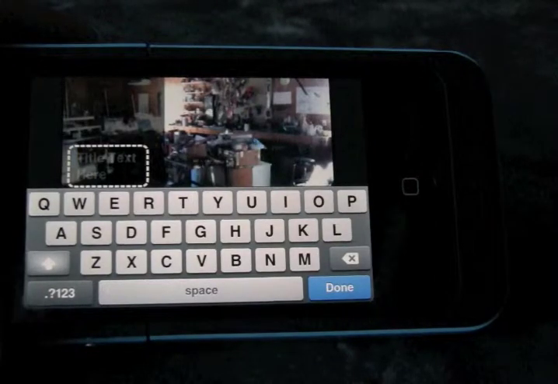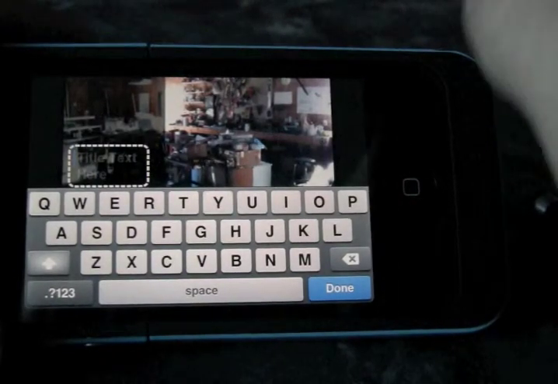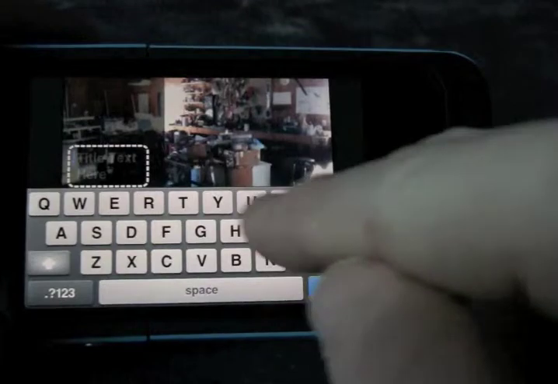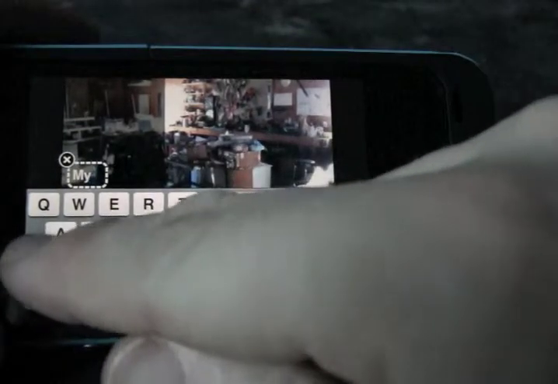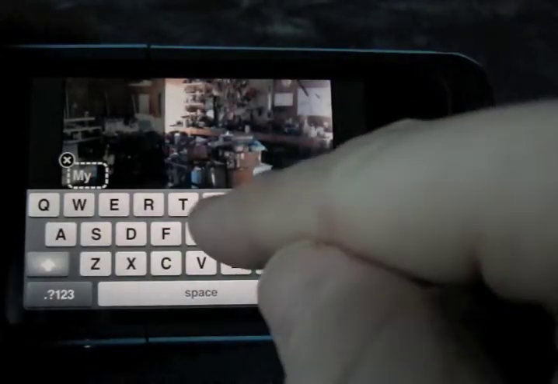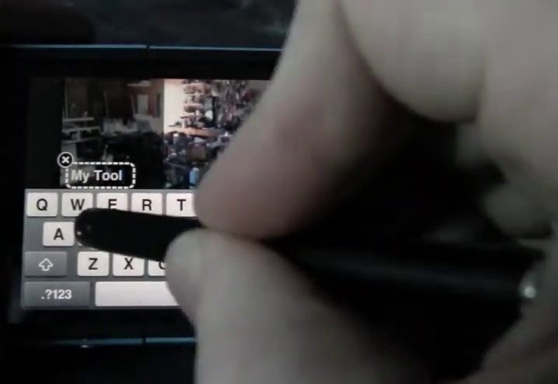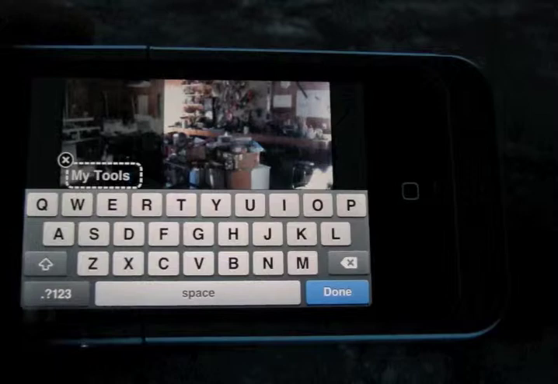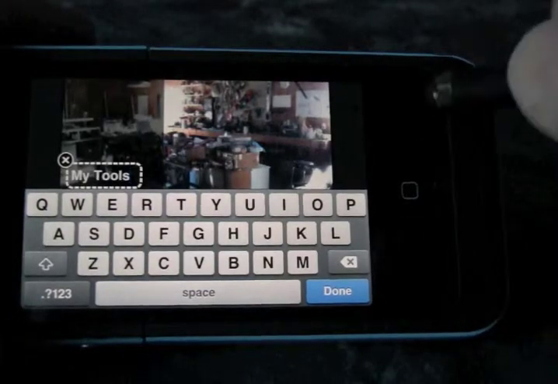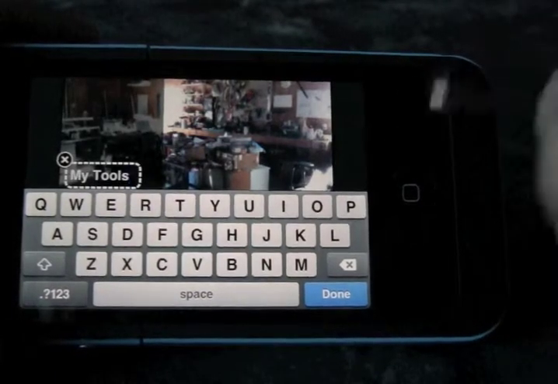So I'm going to click on that box. I'm going to add in the title for my video. And in this case it is just going to be my, don't forget to use capitals in the proper places, my tools. You can put as much as you want, but if it's too much it's not going to fit on the screen. So keep it simple. Done.